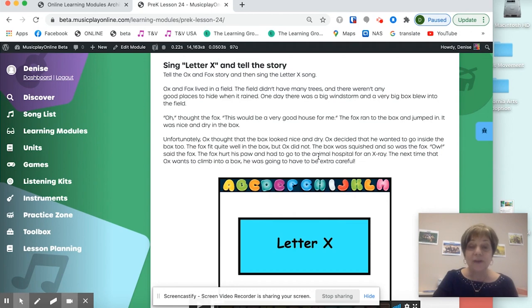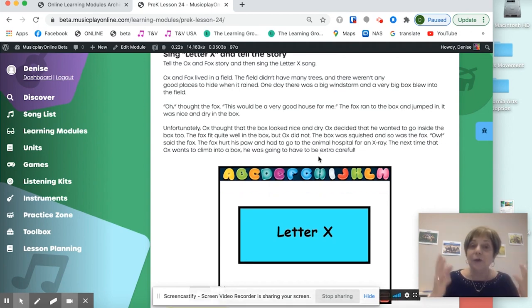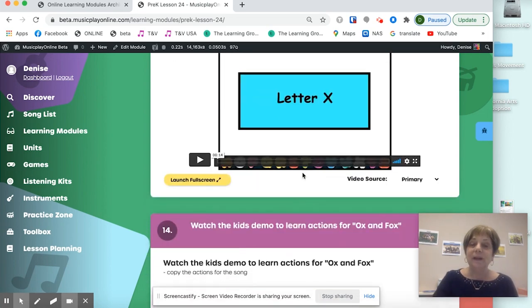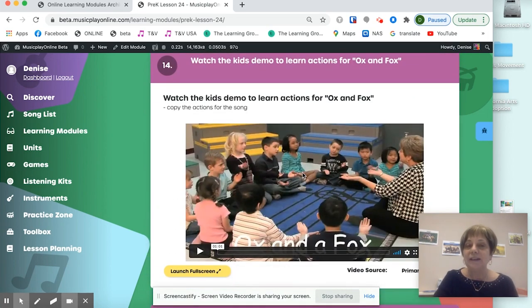Storytelling is still a really good skill for kids to listen and hear and make those pictures in their own minds. And then they sing, letter X says X, letter X says X. And then we do the ox and the fox story. Ox and a fox jumped into a box, but the box was much too small. And so it's a cute little song.